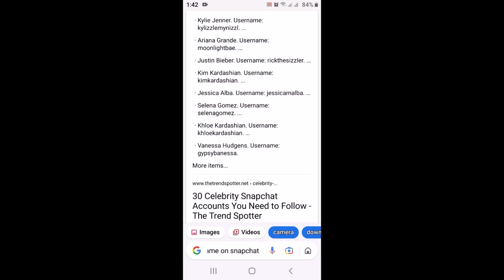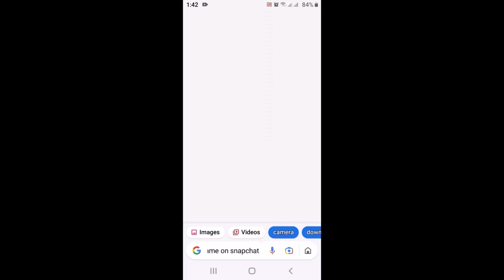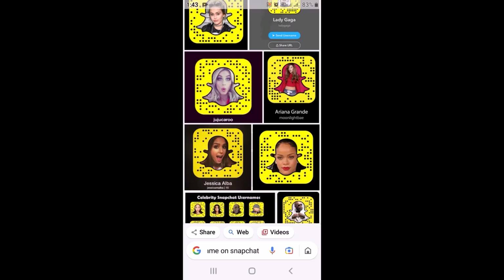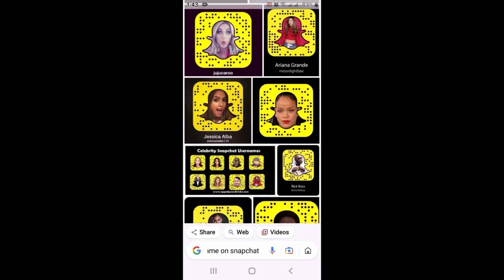After that, another method you can use is to simply tap on the image icon on the web browser page. Now you have a list of codes. You can simply download this QR code, and after that you can scan it and you'll be able to find the username, or you'll be able to add them on Snapchat. The other thing you can do is simply copy their code. After that you'll be able to add them on Snapchat.